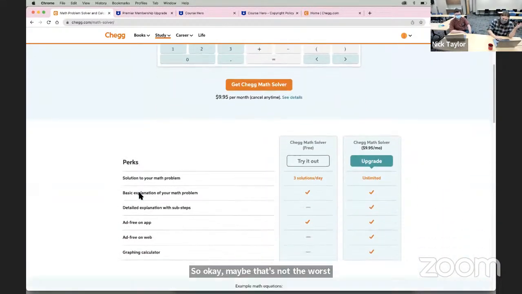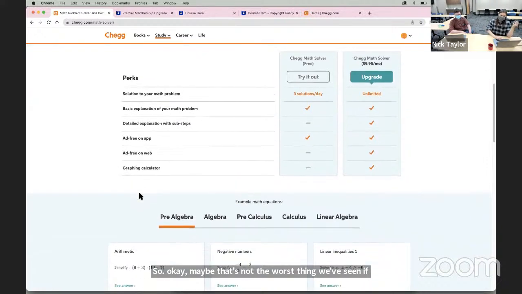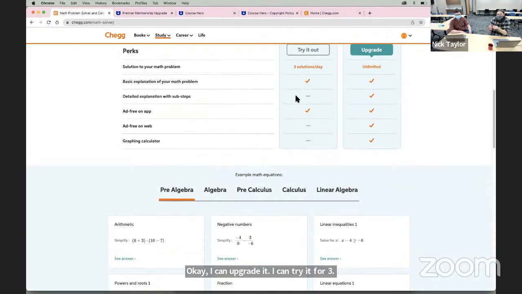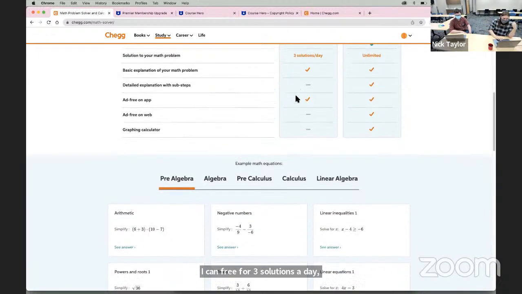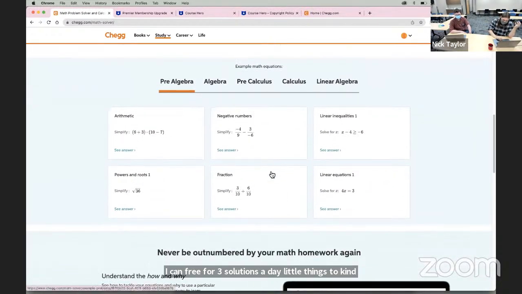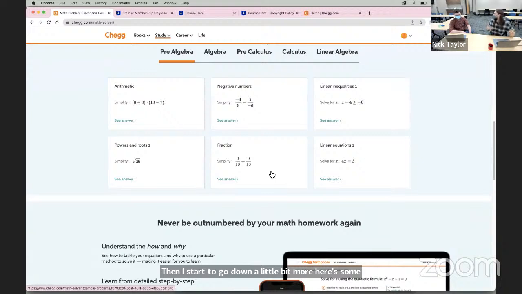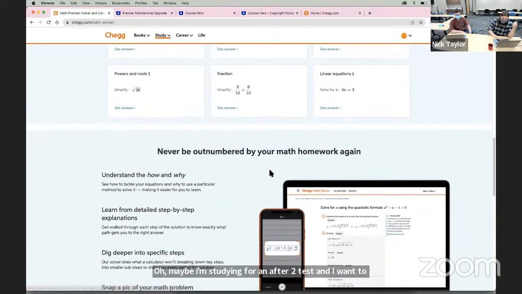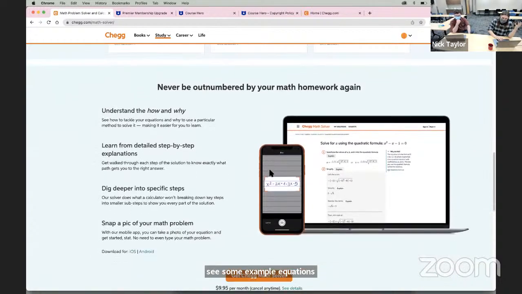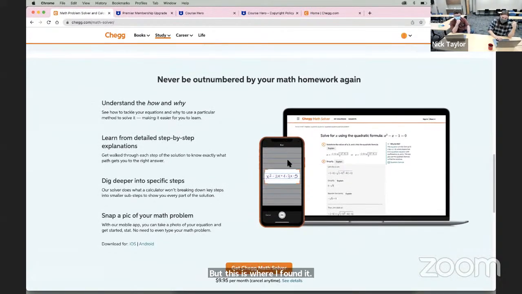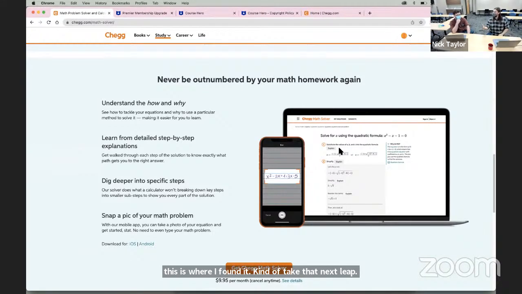If I start to scroll down, okay, oh, I can upgrade it. I can try it for free for three solutions a day, little things to pull me along. But then I start to go down a little bit more. Here are some example math equations. Oh, maybe I'm studying for a math test and I want to see some example equations. But this is where I found it take that next leap. Take a picture, and then we will show you step by step what to write in, say, an assessment that requires you to show your work.